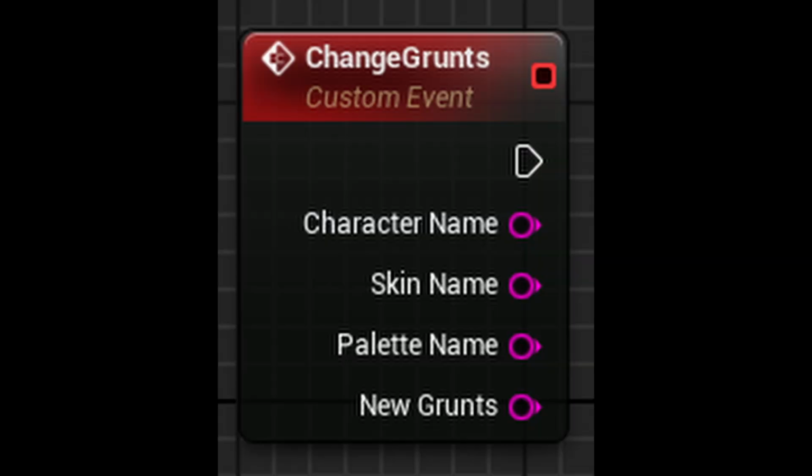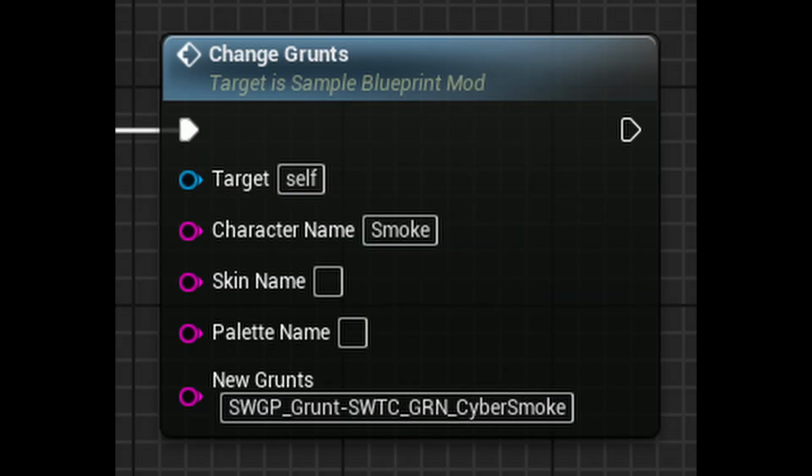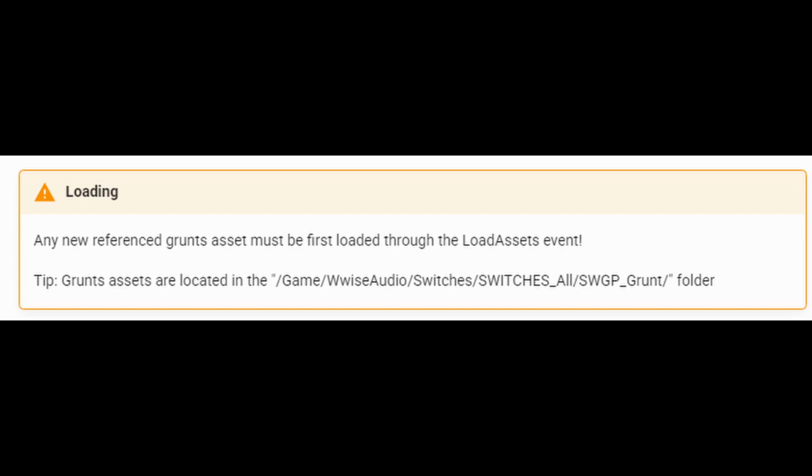The next event on the list is Change Grunts. This one changes the grunting noises of the characters when they are punched or making special moves, and so on, for the one you provide. In the example below, it's changing Smoke's grunts for Cyber Smoke's, or LK7T2. Grunts can be found in the game's audio, switches, all, SWGB grunt folder. You can find these with FModel.